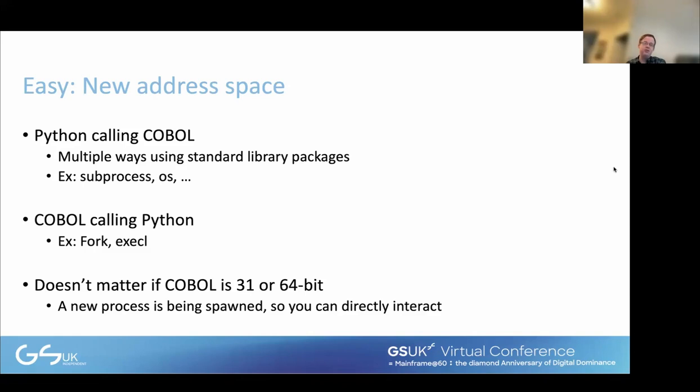On the flip side, if you're in COBOL, you can interact with the various C APIs, such as fork and exec. If you're not familiar with these, fork is used to create a copy of your process, and exec is to replace it with another running process. So you would fork to create the child process, then exec to replace it with some other one.